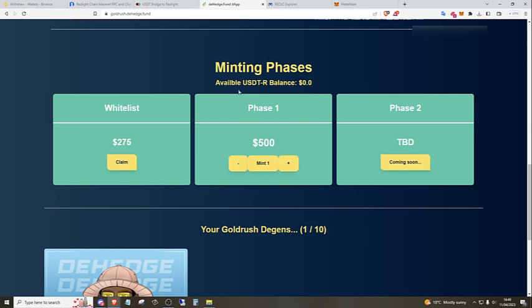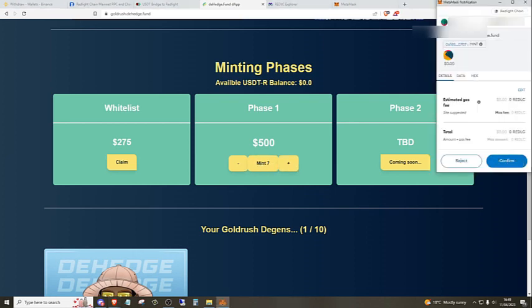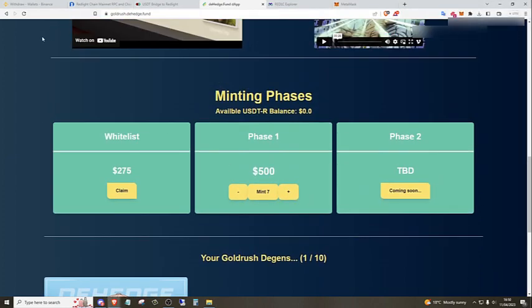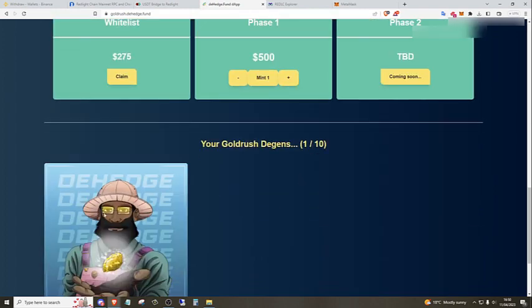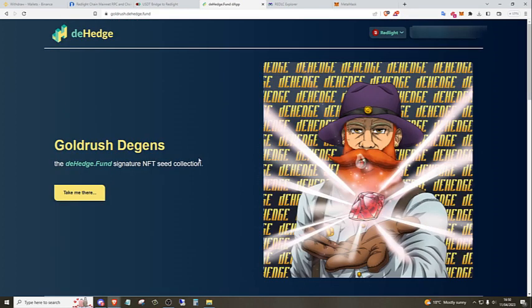But if you want to mint from the phase 1, you just select how much you want. You can do 3, 5, and you just hit mint and confirm the transaction. Then once that's done, all you have to do is just refresh the website and you should see your NFT here. And that's the tutorial on how to mint a Gold Rush dehedge NFT, and good luck on your mints, and yeah, enjoy.